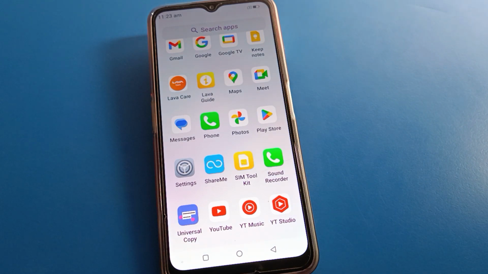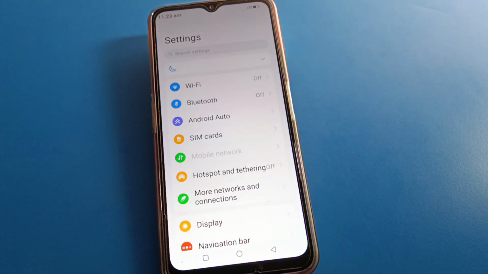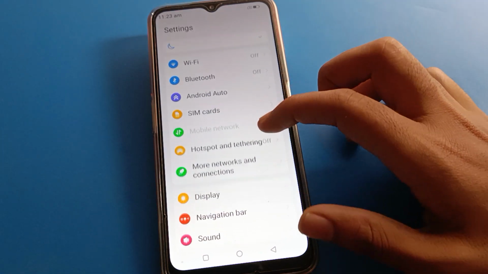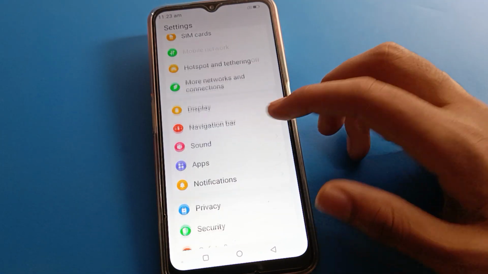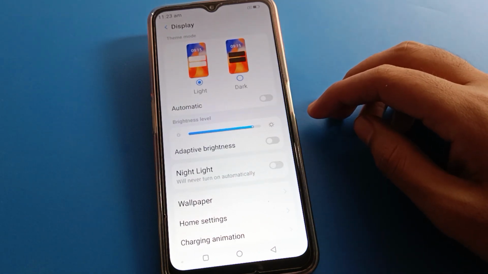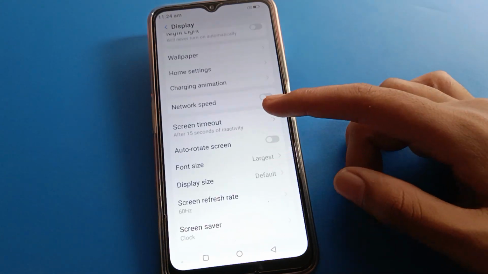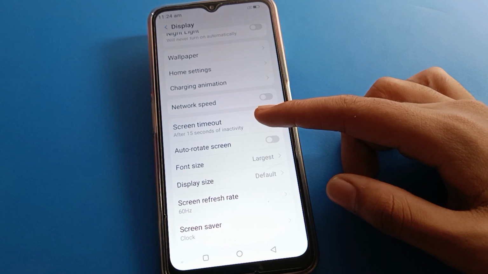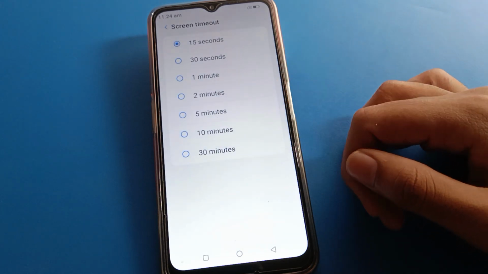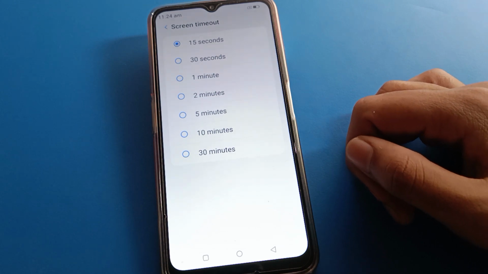Friends, open your Lava mobile phone setting. After opening phone setting friends, you can see this type of interface in your Lava mobile. So friends, in your Lava mobile, scroll it and friends click here, display setting. After opening display setting friends, scroll it, screen timeout setting, click here, select your screen timeout. So friends, increase your screen timeout and your problem will solve.